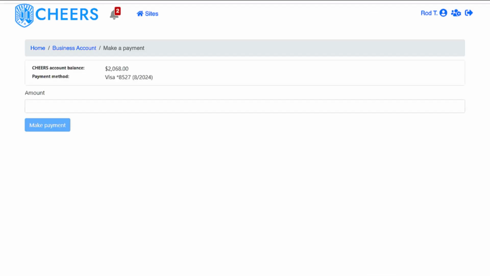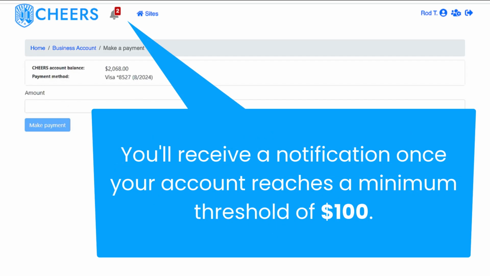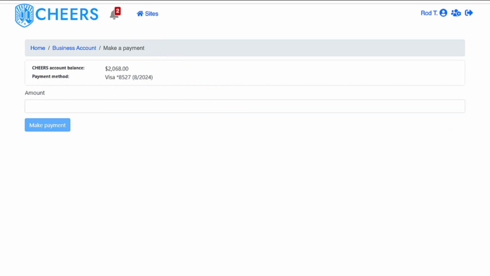As you complete documents, you'll automatically deduct the cost of those documents from your prepaid account balance. You'll receive a notification once your account reaches a minimum threshold of $100. That's it! Your CHEERS Registry account is now fully set up.